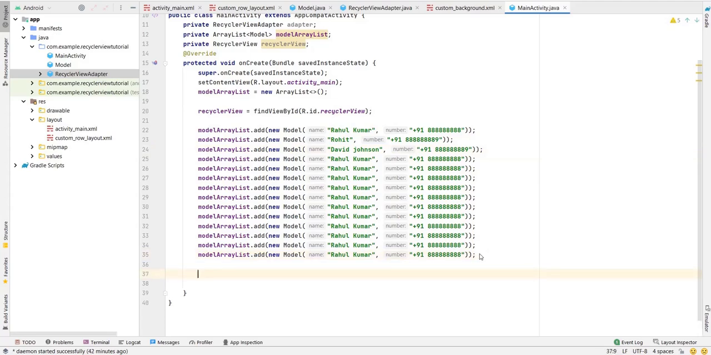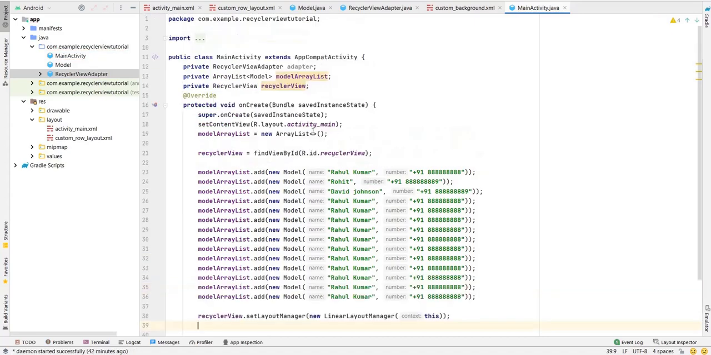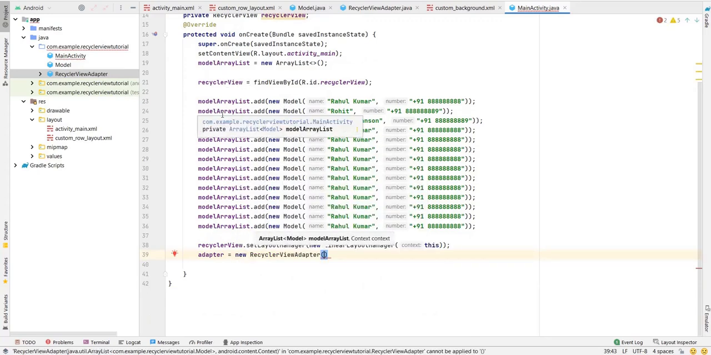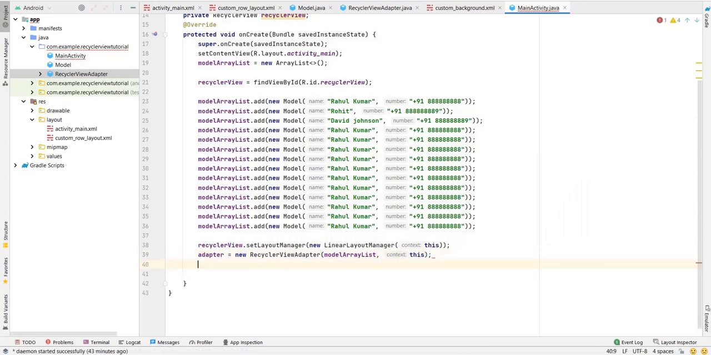Now we will add a layout manager on our RecyclerView. Go to new LinearLayoutManager. Here we need to pass the context of this class. After this I will initialize the RecyclerView adapter class instance. Here I'll pass the list of the data that I have added, modelList. After this I'll set this adapter on our RecyclerView.